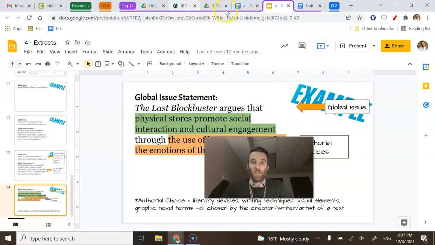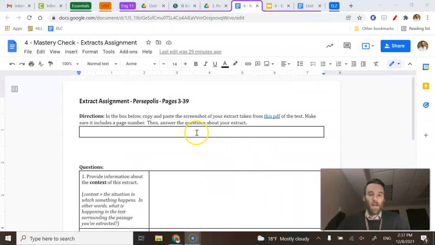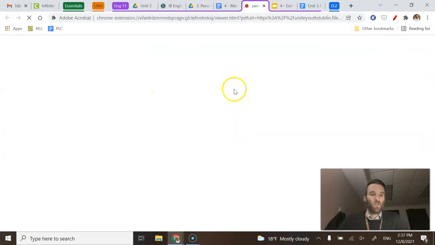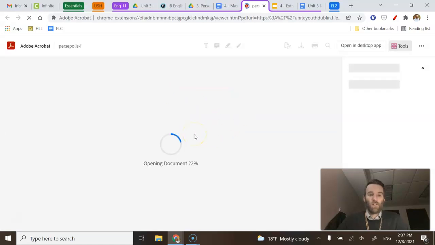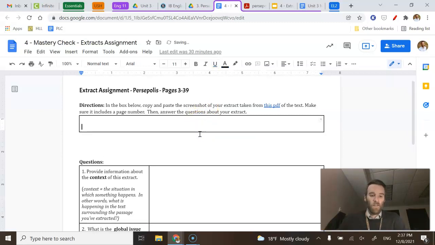So let's take a look at what you need to do. In the mastery check, it looks like this. In the box at the top, you go to the PDF of Persepolis. I'll come back to it. You find a one-page extract that you want to use, and you paste it here. Make sure you put the page number as well. I'm going to go ahead and add that, so don't forget.